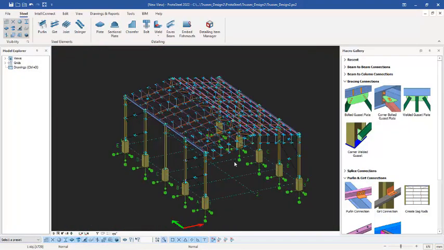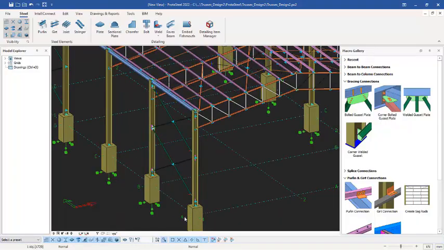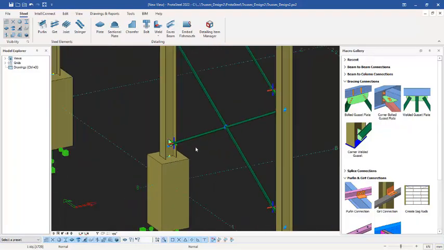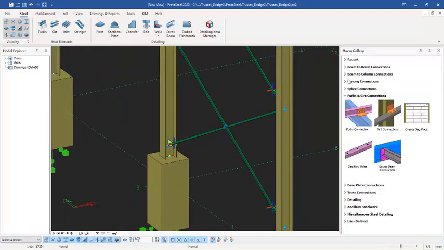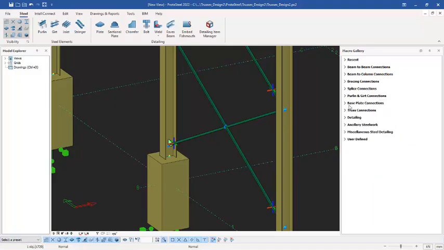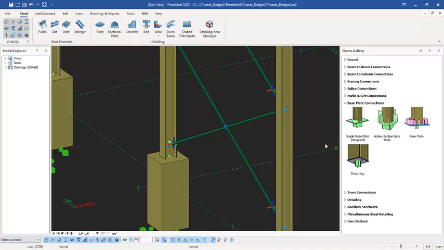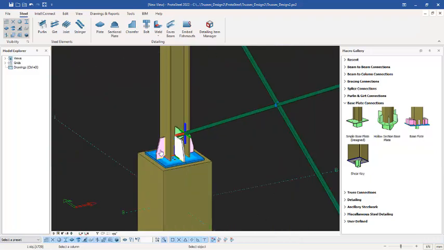The next connections we are going to be looking at are the base plate connections. For the base plate connections, at first we navigate to the base plate connection provisions here. We have our base plate here, this one. So expand the macros. At default you have something like this. Once you click on it, just select the column, you have a base plate like this.